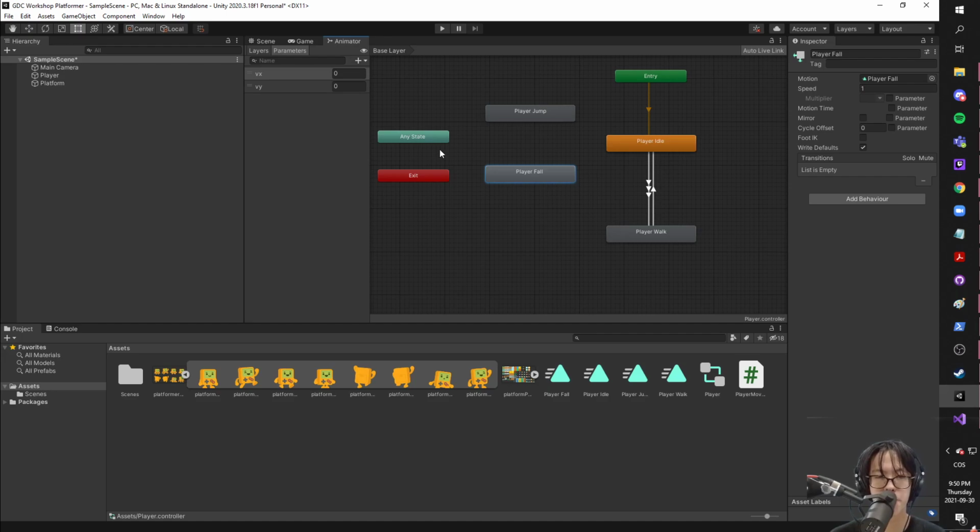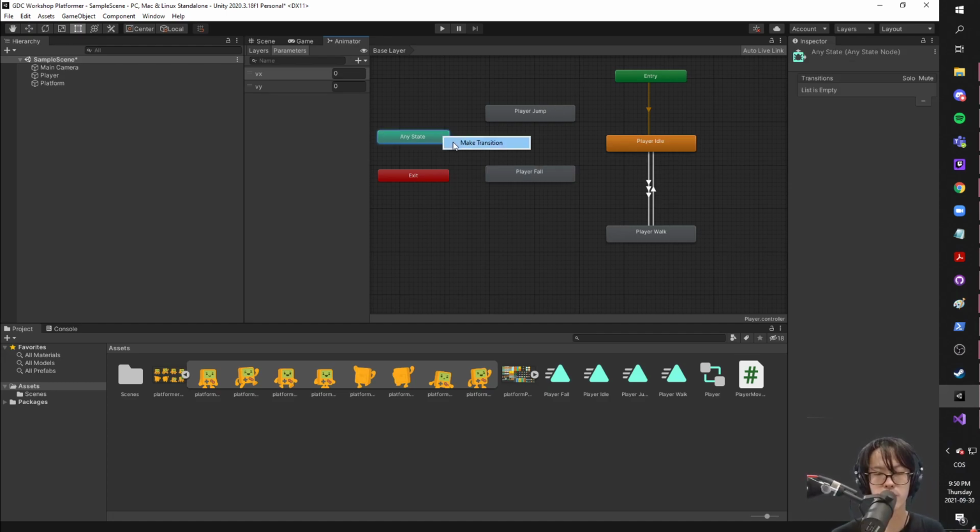So you can start jumping from any state. You can also start falling from any state. Right? Doesn't matter if you are not moving. Maybe the platform disappears below you. So let's make a transition from any state to player jump, and let's make a transition from any state to player fall.